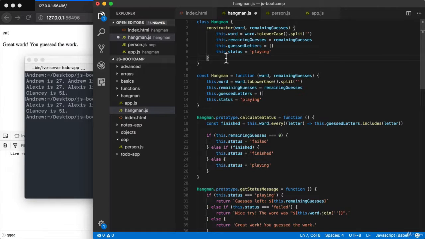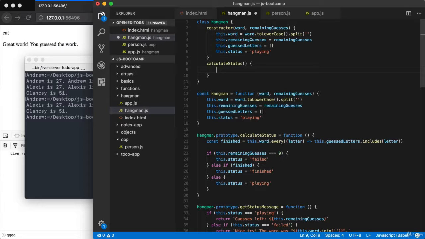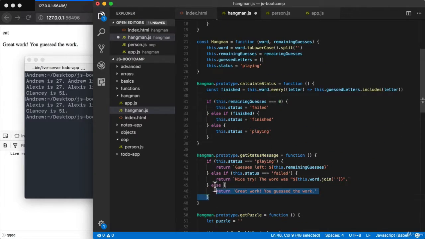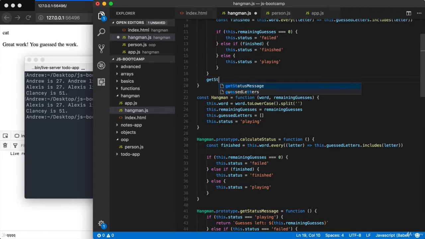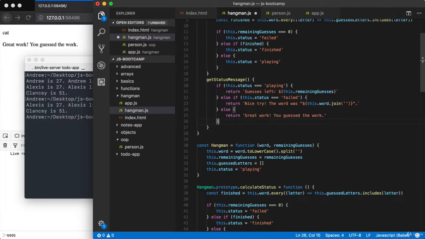Super simple. We're going to move through the same simple process for all of our other methods. The next one we have is calculate status. Calculate status doesn't take any arguments, and all we're going to do is take the function body, copy it, and paste it up above. After calculate status, we have get status message. I'll copy that function body. This one does not take any arguments. Right here, get status message, setting up the arguments list, the method body, and I'll paste the old code in.